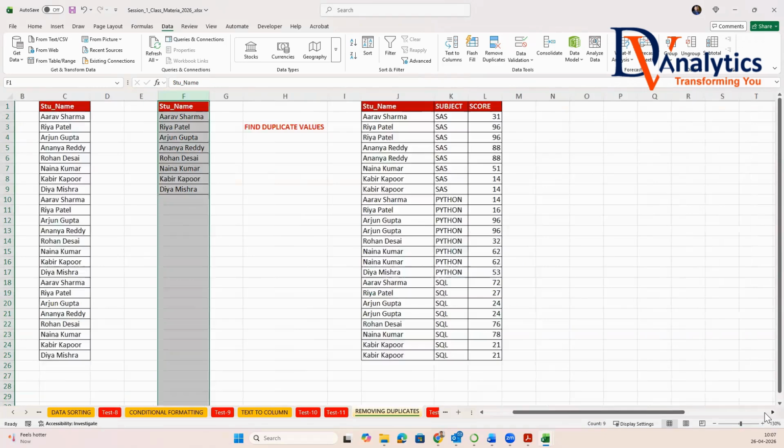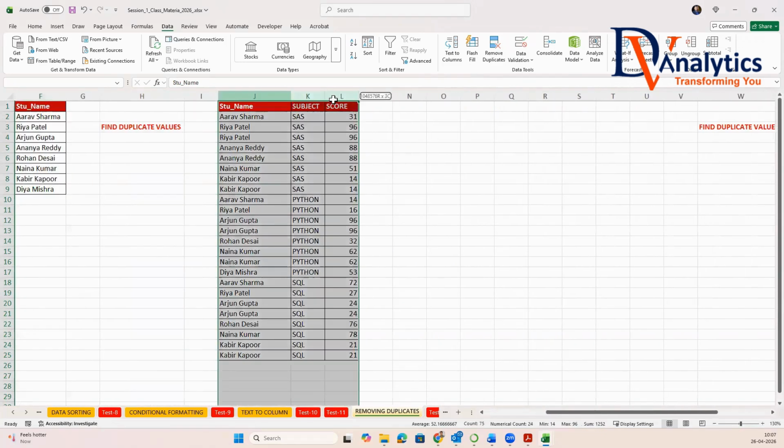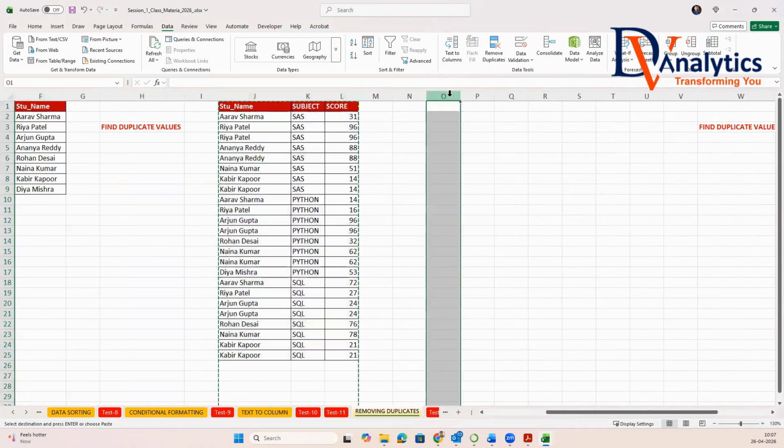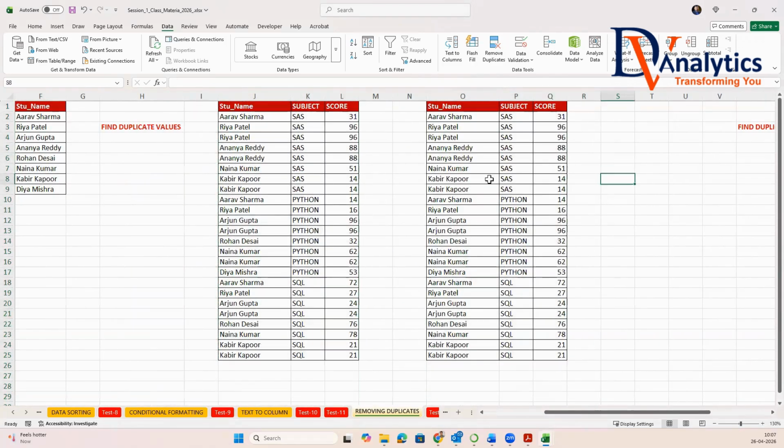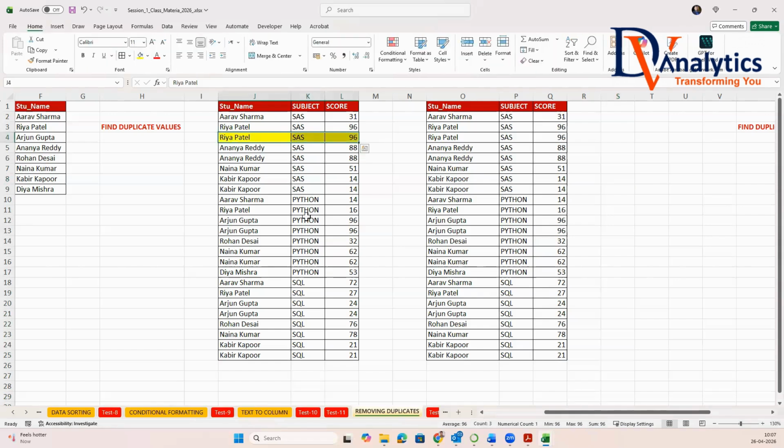Now, tell me, selecting this, I paste it here. Do you think in this there are any duplicates? Yes, sir. Where? Ananya Gupta, duplicate here. Yes. Where? Ananya Reddy. Where do you see this?